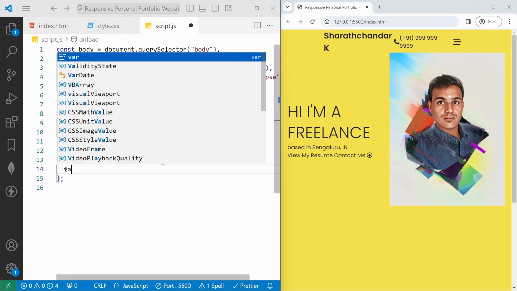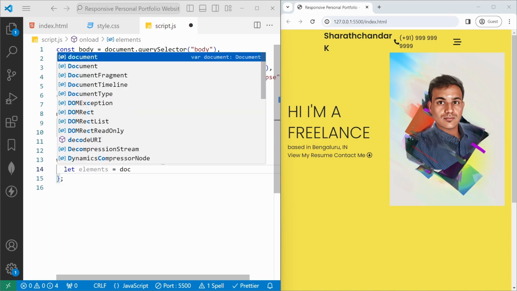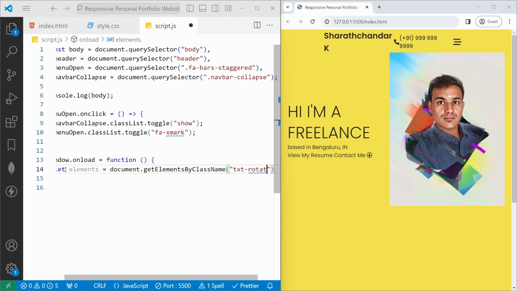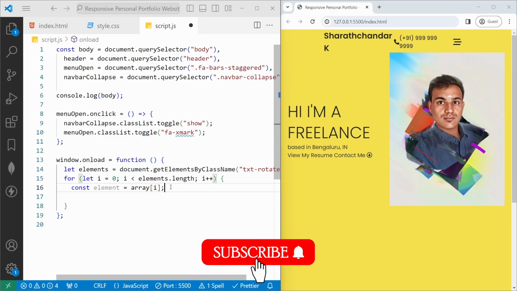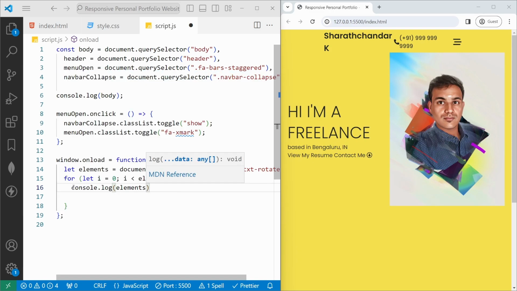So inside that I will create a declaration of let elements. We'll get the document here again with getElementsByClassName. I will mention the class name here with txt-rotate. This is the class name we mentioned, and here in the elements we need to get that text, right? So I will add a for loop, let i equal to 0, i less than elements.length, and then i plus plus. Inside this we'll get the txt-rotate, and then console.log here will check how to get that elements of i.